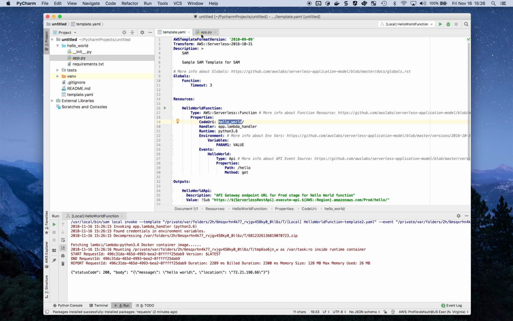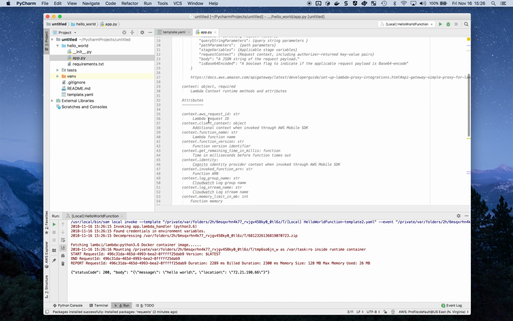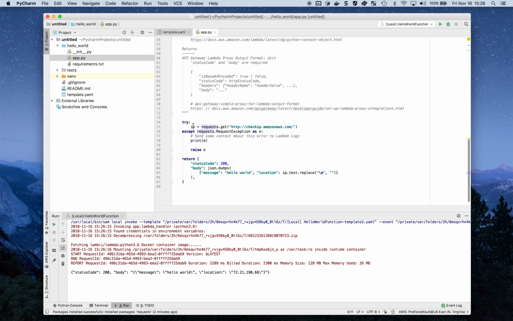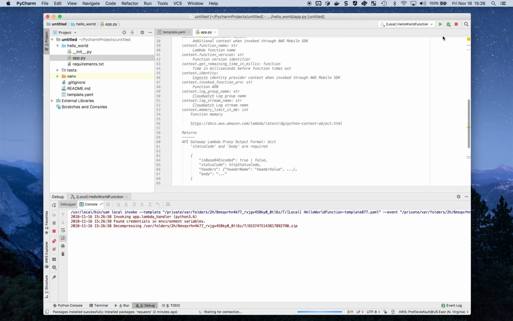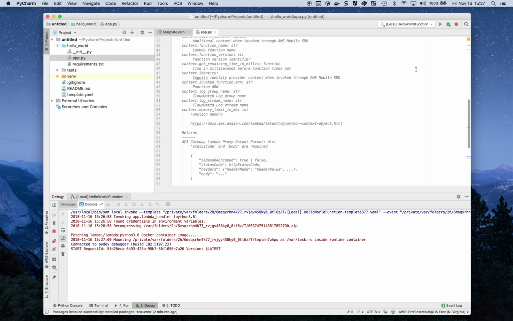The next thing I want to do is actually debug this. So let's say I had a bug, or I wanted to understand what was going on in more detail inside my application. I can set a breakpoint here. And using the same run configuration, I'm just going to hit the debug icon. Similar to the local run, that's going to package up a zip file, hand it over to SAM. SAM is going to spin up a Docker container, and this time it's going to open up a debug port that the IDE is going to connect to.